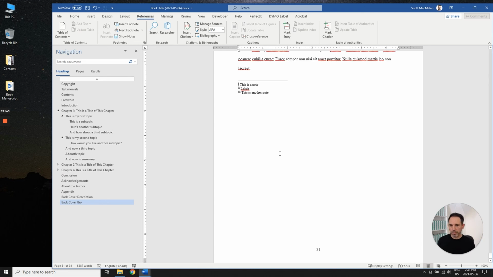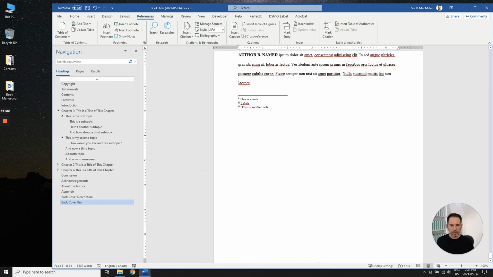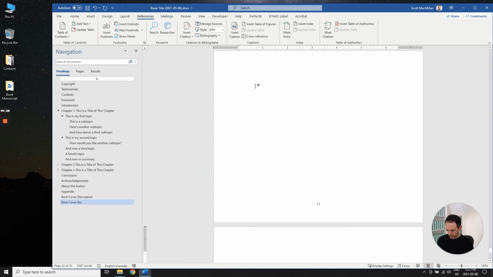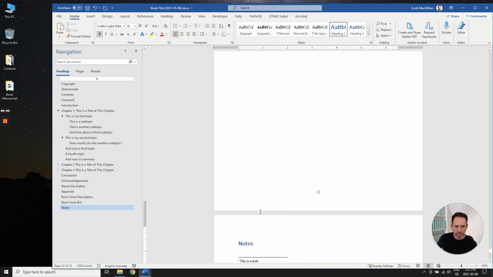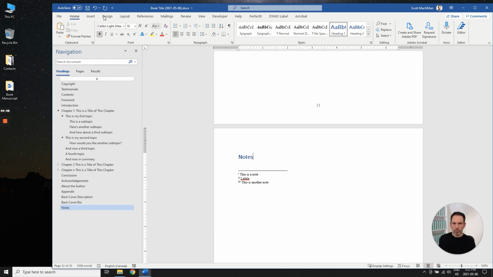So it's appearing right after the cover bio. What you might want to do in that case is do Control Enter to put it on a new page, and then call this Notes. And I'm going to apply our heading 1. So now that's just another section, and you can see it appears right there. Very easy. But of course, if you want to go back and turn those back into footnotes, it's very easy to do that as well.